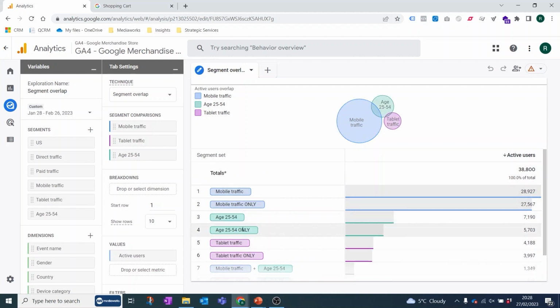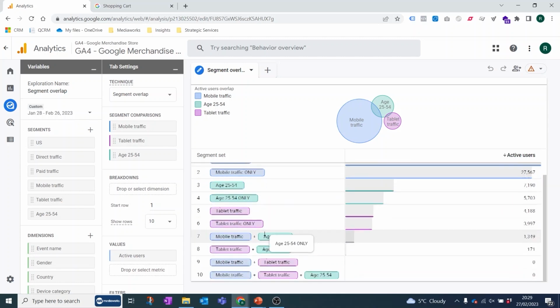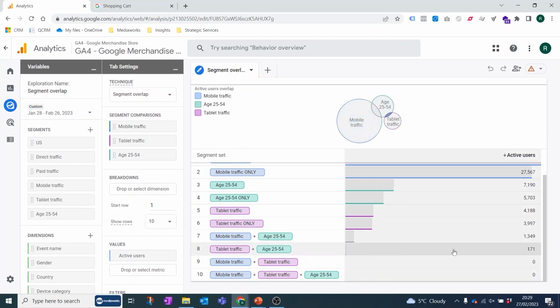So the most active users come from the mobile traffic pot, and then it's the mobile traffic only pot. Then you've got your 25 to 54-year-olds and the 25 to 54-year-olds only. And then you've got your tablet traffic as a whole, tablet traffic only. And then you've got your first overlap, which is mobile traffic and the demographics, and that's at that 1.3.